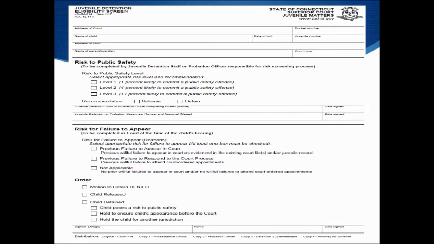This is the new JDJM 214 form, Juvenile Detention Eligibility Screen, which will be available for use on January 1st, 2017, the effective date for the new grounds for detention, and the requirements for determining eligibility for detention based on a risk to public safety or a risk for failure to appear prior to case disposition.